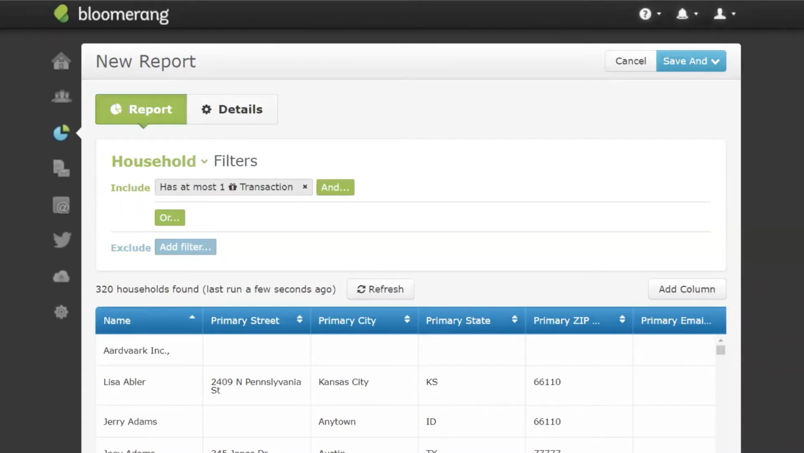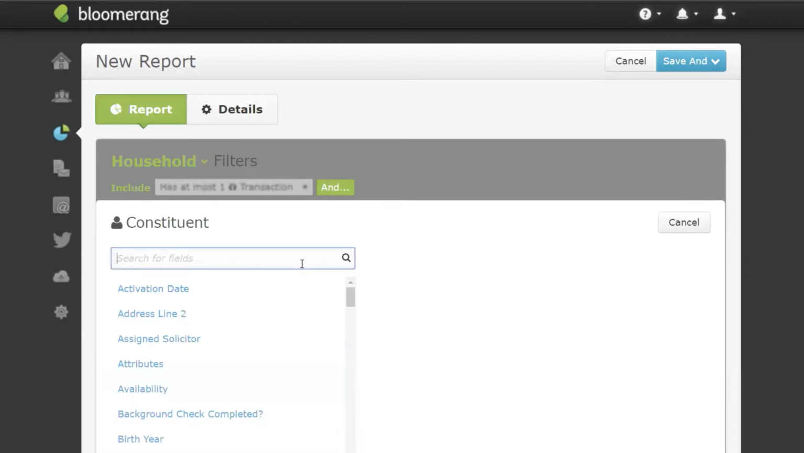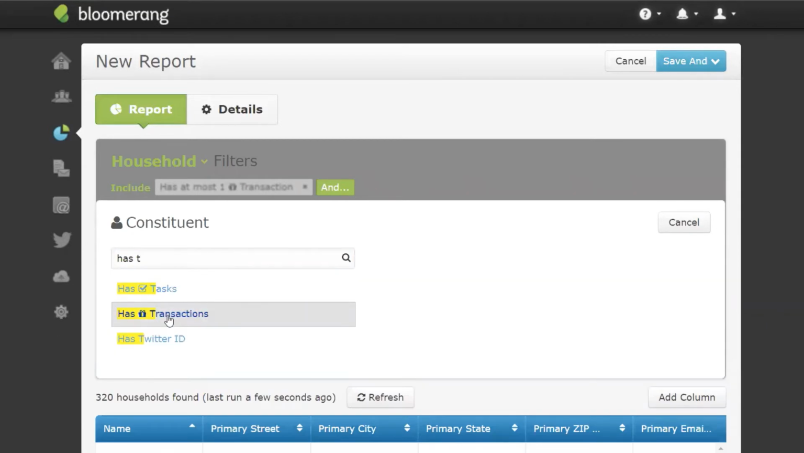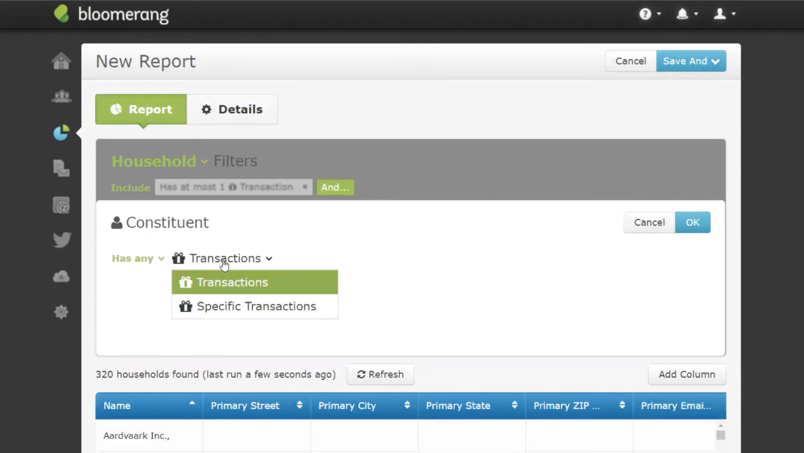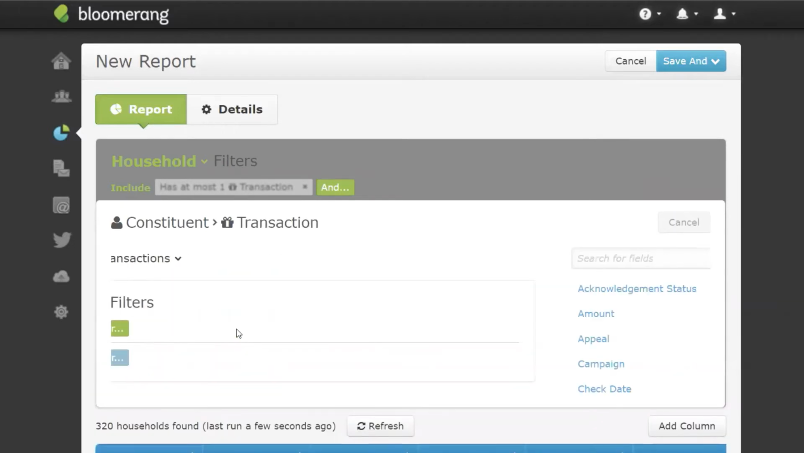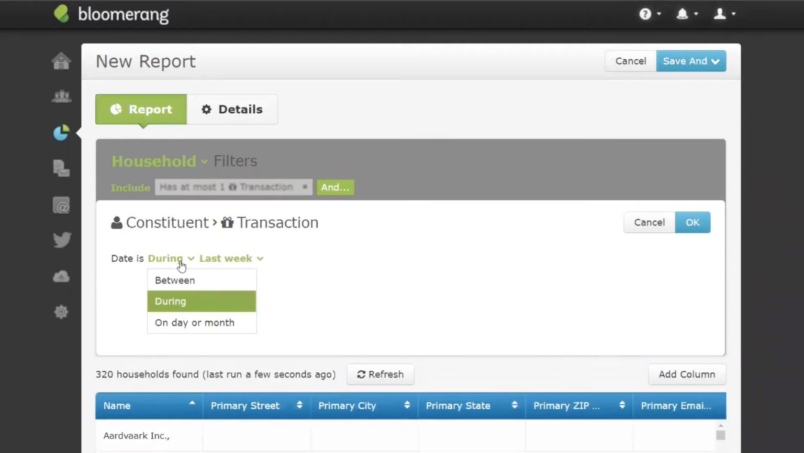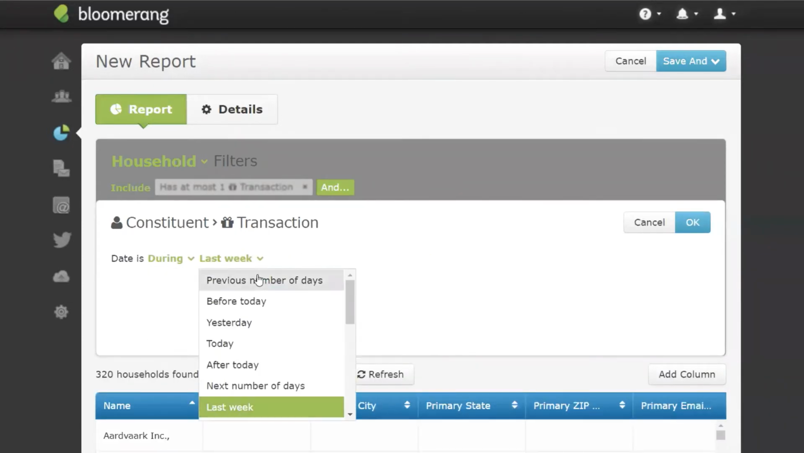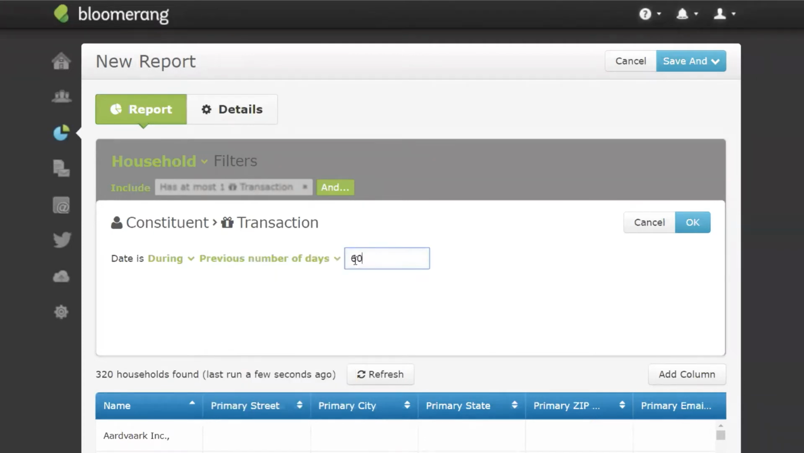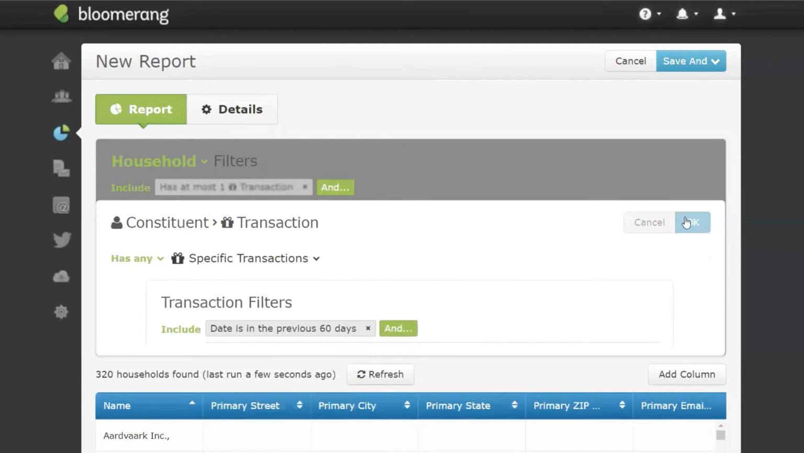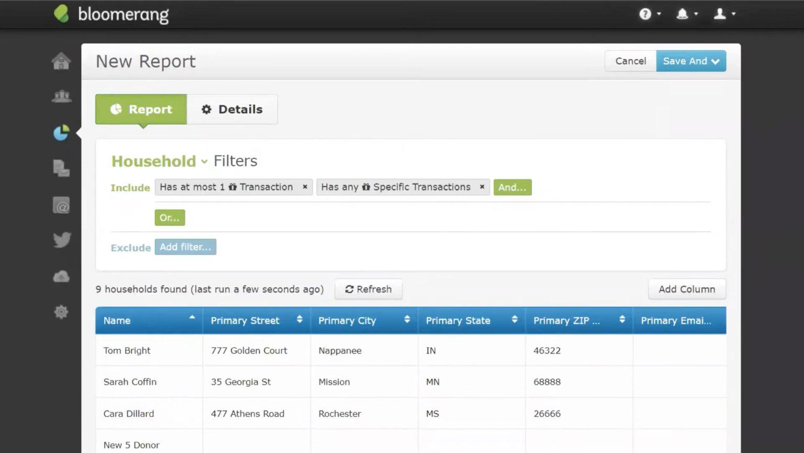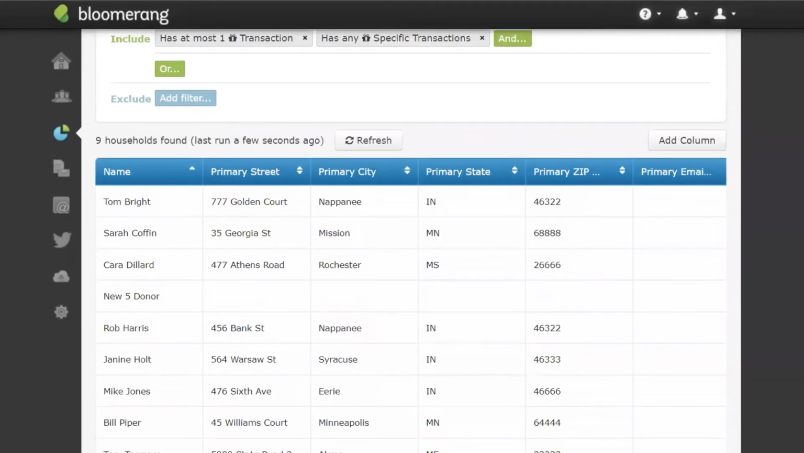Favorite filter has solicitor. Thanks, Emmanuel. And we want for them to have at most one transaction, and we want them to have transactions. Any transactions will work here, but where the date range is, and again, I'm just going to keep using for today's purposes the previous 60 days. So here's a list of my 9 new first-time donors.